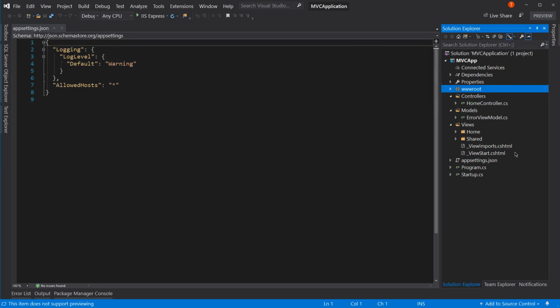So let's look at what the differences are with an MVC application. So an MVC application, the front end, the views, are in folder.